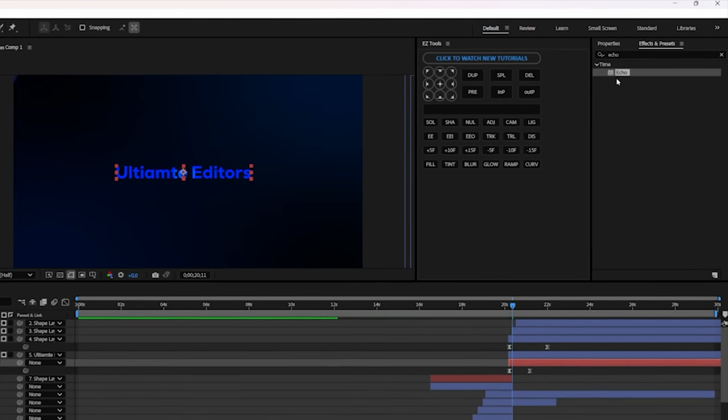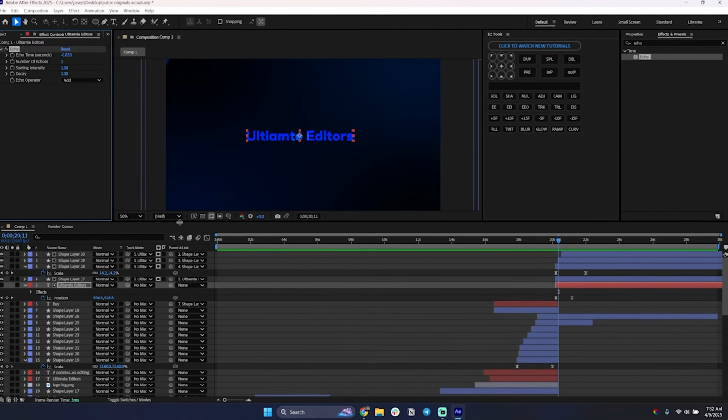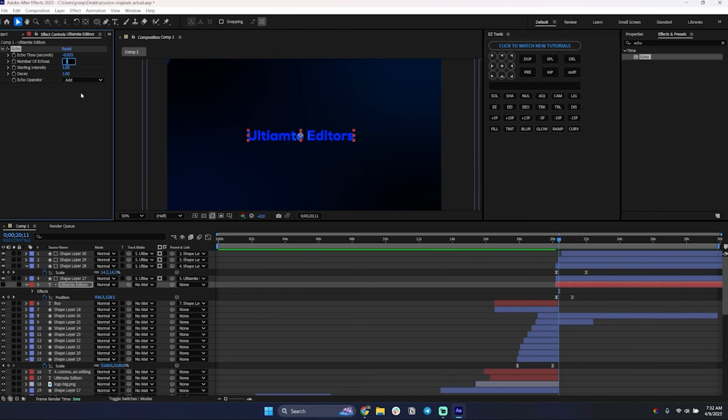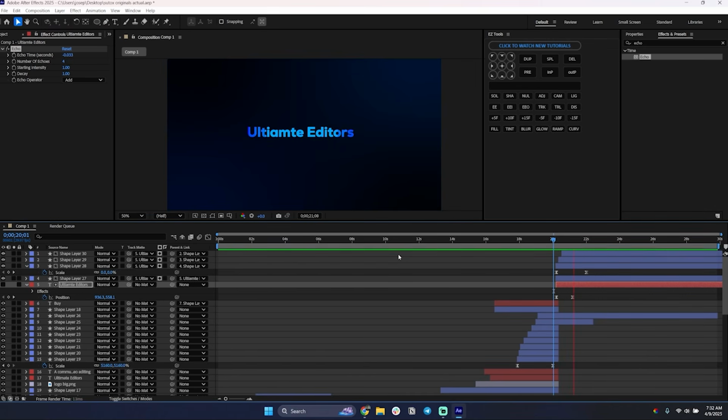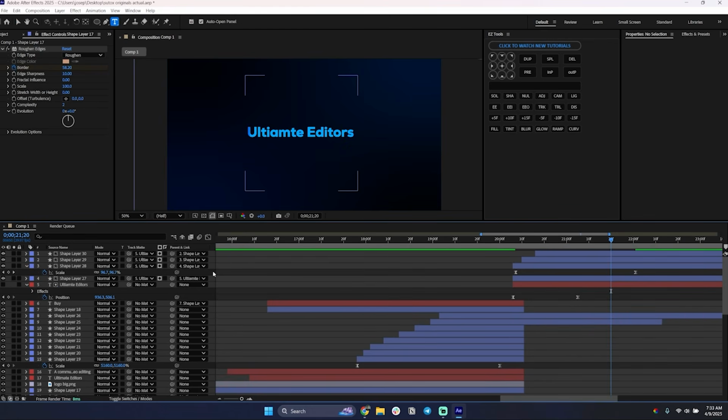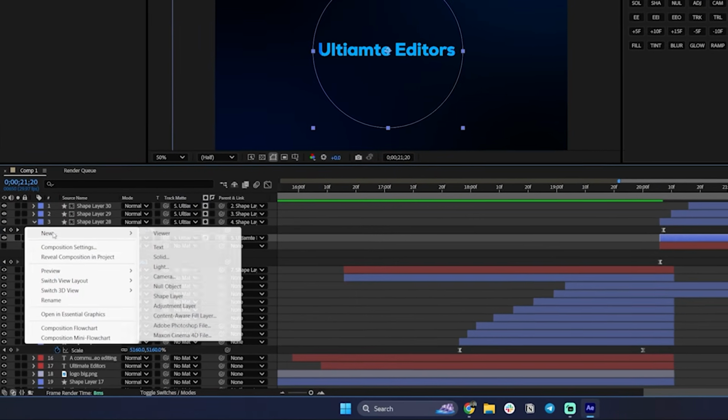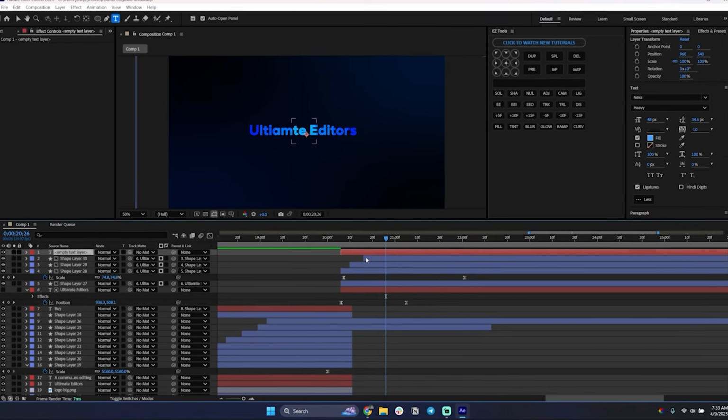All right, now the final trick is we're going to need to add in the echo effect to the text that we just made. And we're just going to increase the number of echoes to something like 4. And you guys can see this creates a very nice kind of outline behind our text like that. Now to add in our other text, we're just going to right click and add in another new text layer. And these other two are just going to be regular white text.